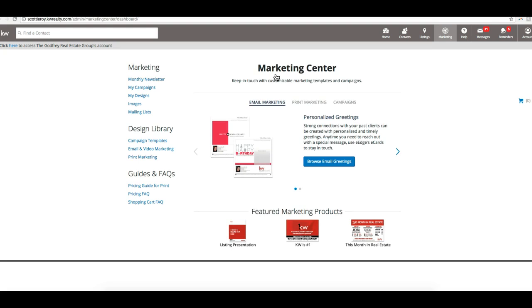Alright, once this loads, this is going to bring us into the Marketing Center. This is where we can access all of our marketing materials within eEdge. So from here we can find email marketing, print marketing, we can access our campaigns, our saved designs, basically everything to do with marketing you can find here.